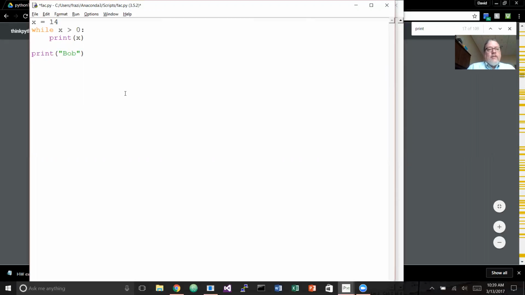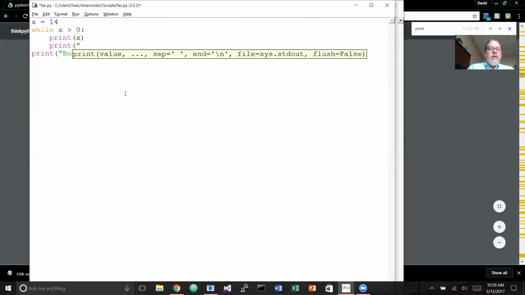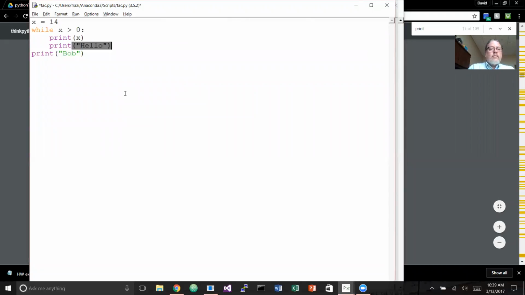Okay, so we can do this as many times as we want. So we can have other lines here. You know, we can print hello, whatever you want to do. Okay. So anything that's indented is going to keep happening until this condition becomes false.